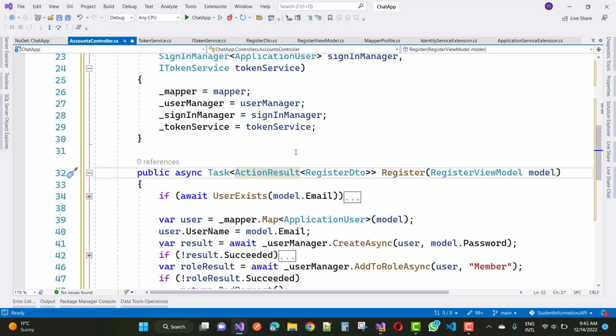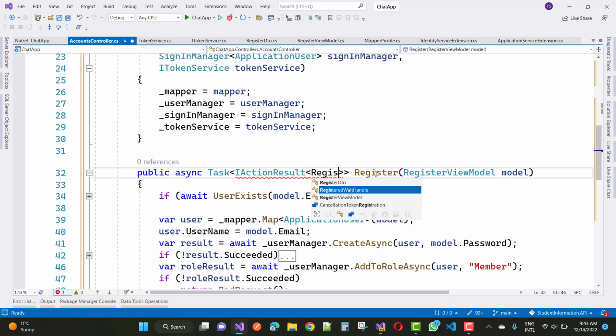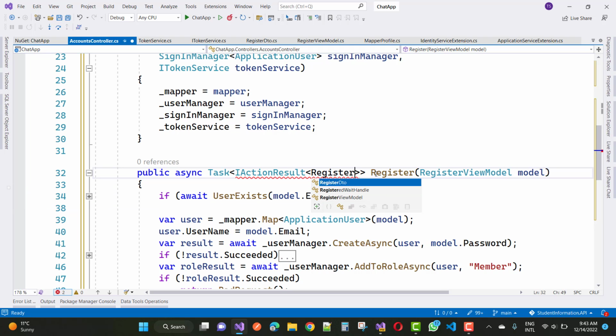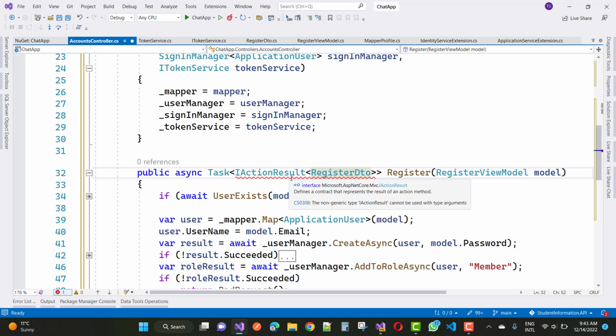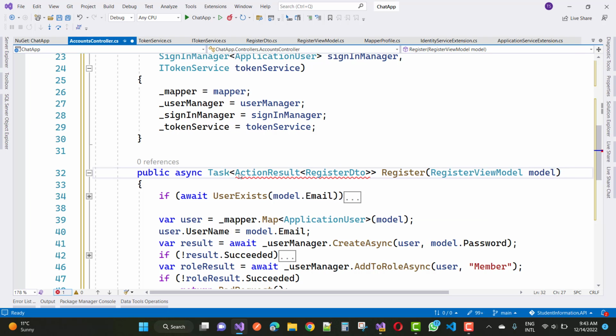If you use IActionResult, then you cannot enter or take any generic parameter right here. If you take a generic type, then you can use it like that. So the problem again is that this is a non-generic type, so you cannot take it as an argument. If you want to resolve the problem, then you can use ActionResult, which is the generic type. You can take it as a generic argument right here, so the problem is resolved.